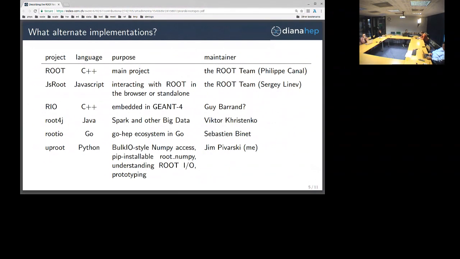And I have an implementation, which is why I'm in this game. Uproot is a Python implementation of Root IO. It implements this bulk IO style NumPy access on a shorter time scale than 614. Also, I found it seemed like a marginally good reason to start. Since I built it, I've been thinking it was a really good idea to do this because it has helped me understand Root IO quite a bit better, to look at it from a different view.